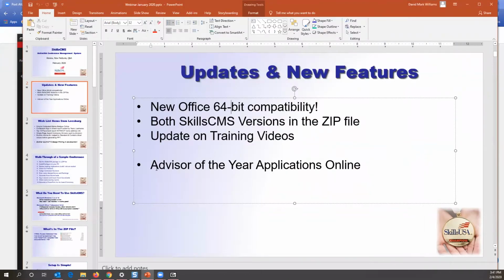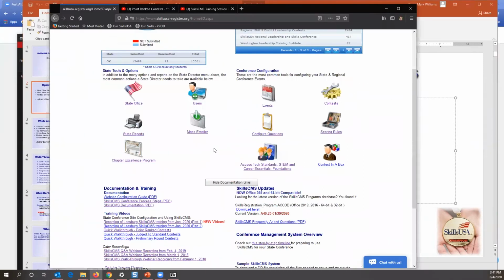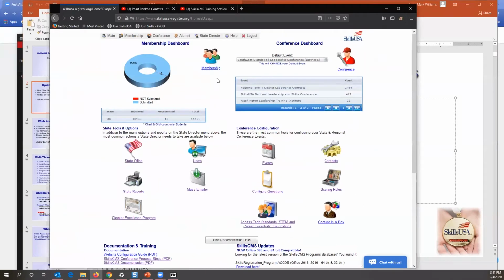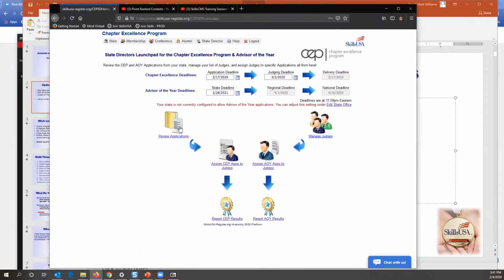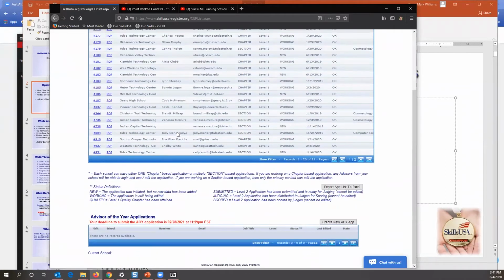The other thing I wanted to mention, more of an advertisement than anything else, is for those of you that haven't gotten an email from Courtney recently about the Advisor of the Year applications platform, or maybe it's Taryn. I can't remember who's running it. Taryn or Courtney, one at the national office, is running this. The Advisor of the Year platform, you can configure that yourself and allow people to handle Advisor of the Year applications.